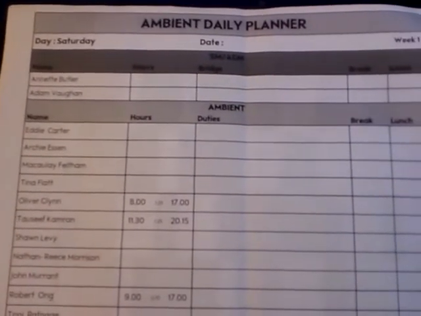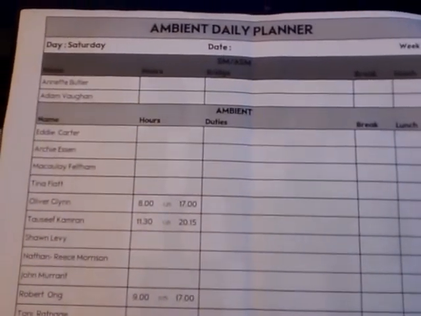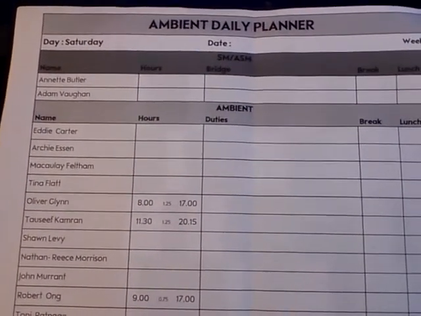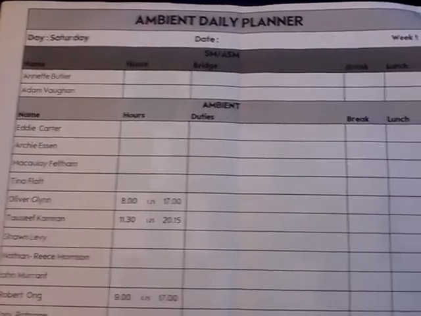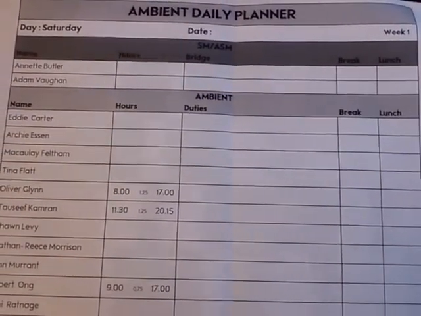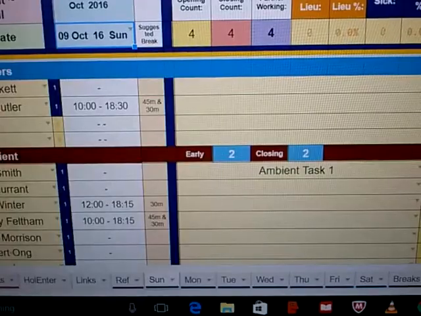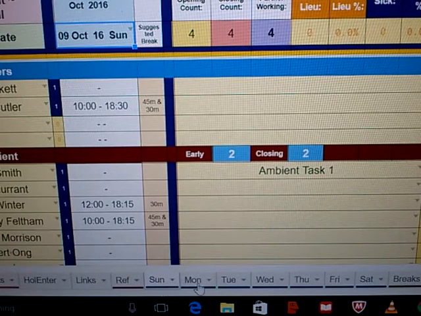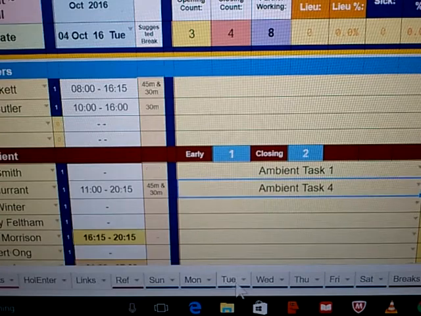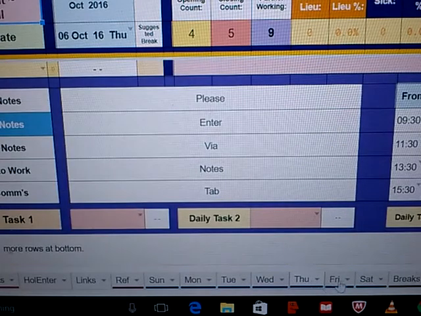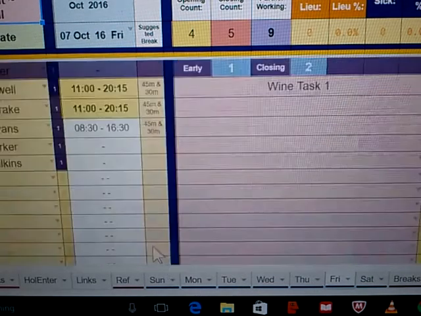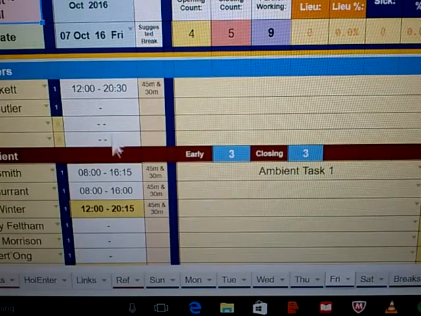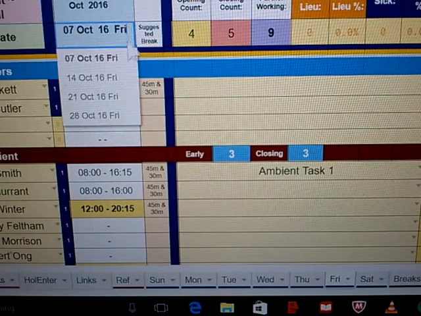For the Ambient bridge, I have looked at your paper copy of your bridge and tried to put in the same aspect as what you have on paper. So as you can see below with the tabs, you have got 7 different days of the week, and on each tab you can only choose that particular day.